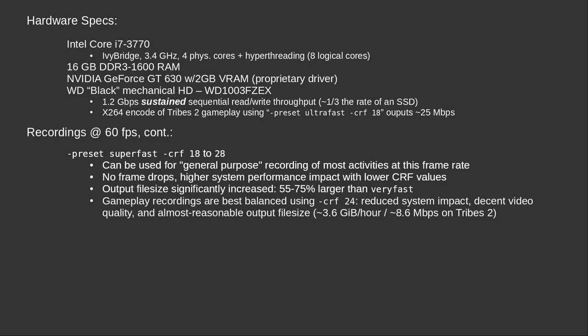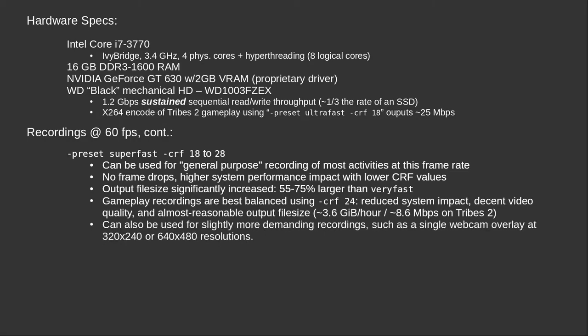Gameplay recordings are best balanced using a constant rate factor of 24. Now, it took a long time to get to this point, but I am satisfied with using CRF 24. I'm satisfied with the video quality. I'm satisfied with the system impact that it puts out. And the file size isn't that unreasonable. It's about 3.6 gigabytes per hour, a gigabyte being 1024 to the third. And as far as the megabits per second rate, it's about 8.6 megabits per second being multiples of 1,000.